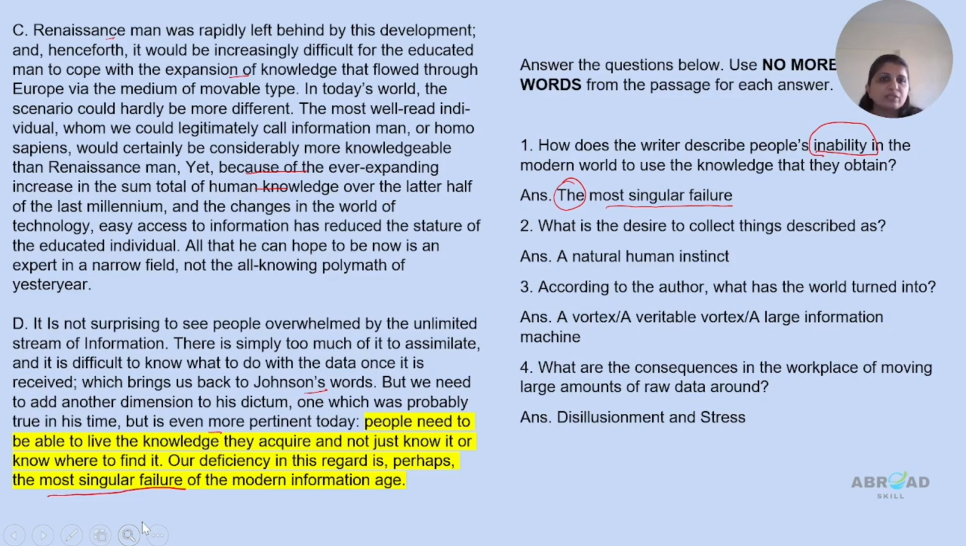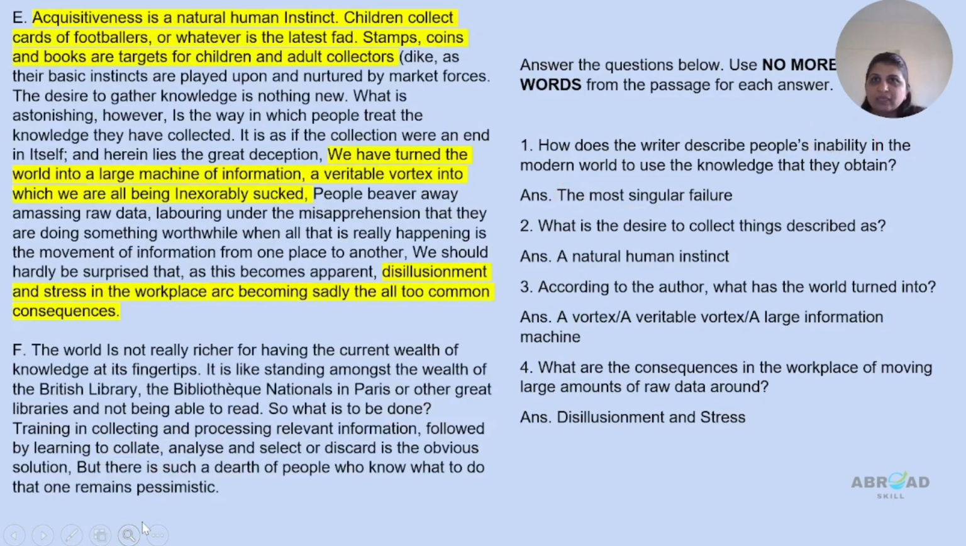Right? Moving to the second question, what is a desire to collect things described as? So here we finish this particular paragraph, right? So we have to move to the next one, that is E. So let's see. What is a desire to collect things called as? Acquisitiveness is a natural human instinct. Children collect cards of footballers or whatever is the latest fad. Stamps, coins and books are targets for children and adult collectors. So what is a desire it is called? It is considered to be a natural human instinct.